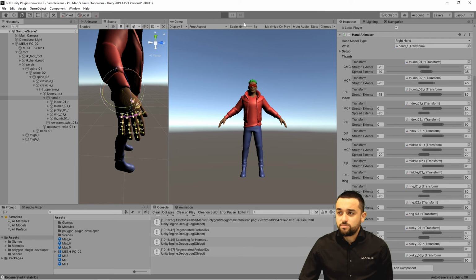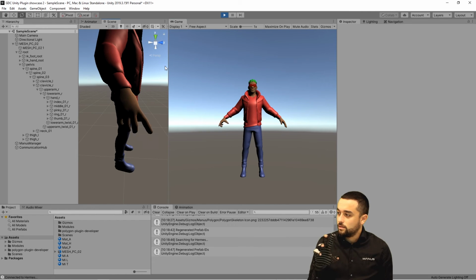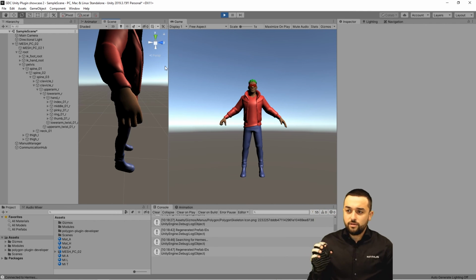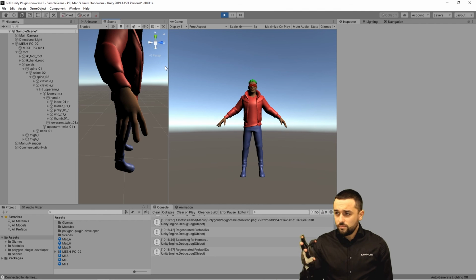Now simply I press play and that's it. Now my hand is fully animated, as you can see. You can do finger spreading, and depending on the model, you can make your own adjustments to make it look better, because obviously I've done this for a 3D model that I just found online. And as you can see, it works already. It took a few minutes and we're done.